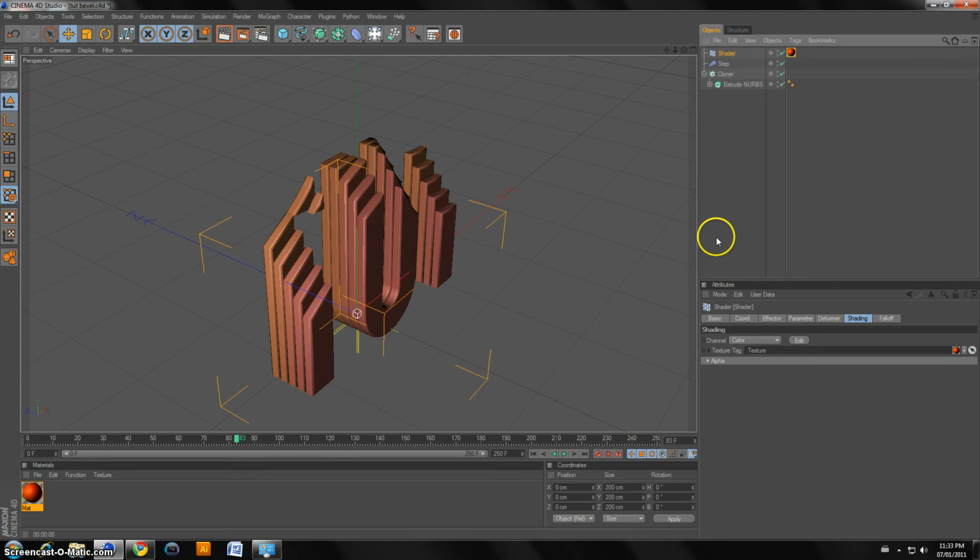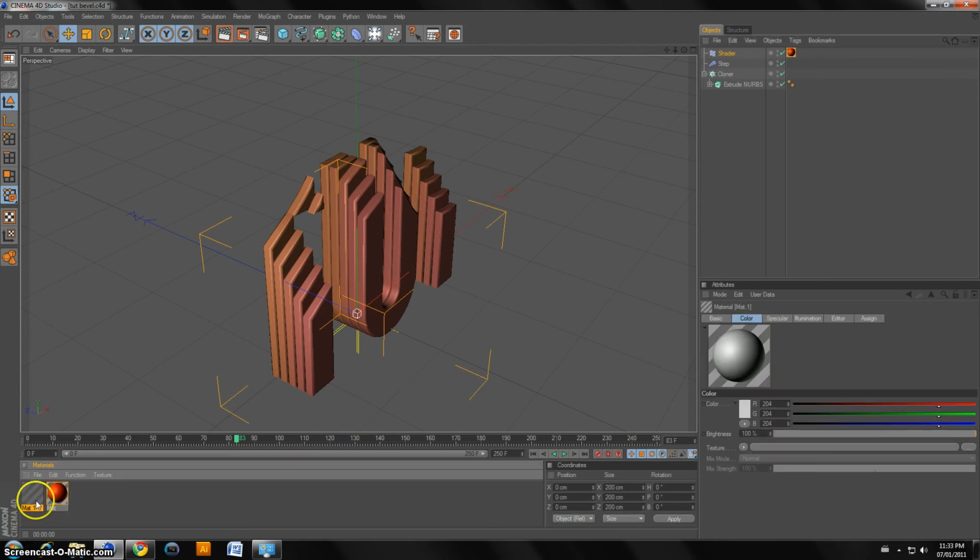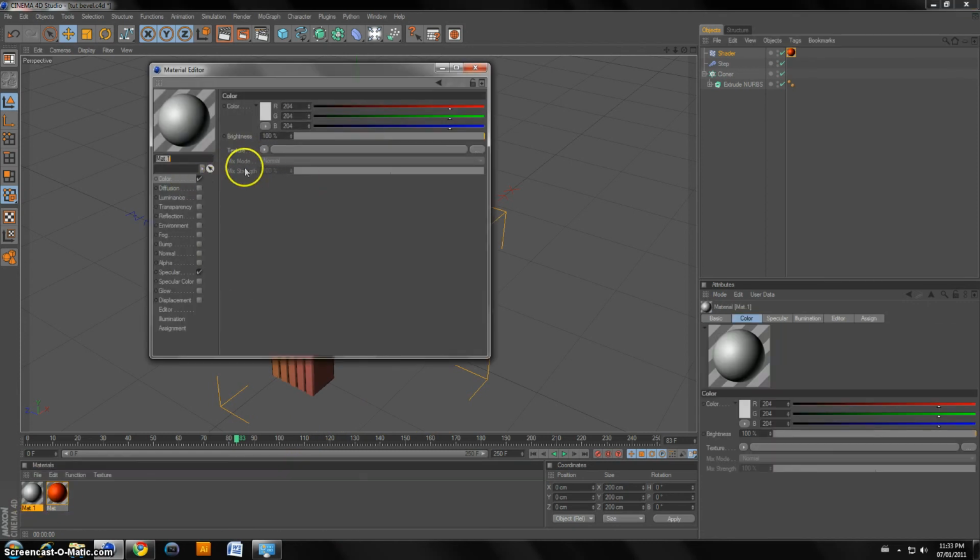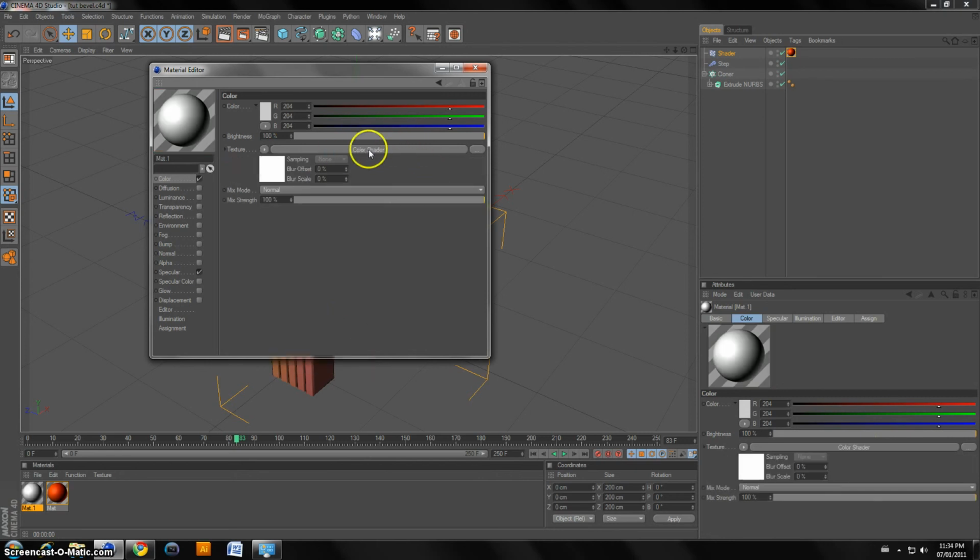Okay, so now what we're going to do is make another material. Under color, you're going to go texture, and come down to MoGraph, and select color shader. What this is going to do is tell Cinema 4D, to know what color I want, go to the color shader in here. So your color will be your last texture that you made.